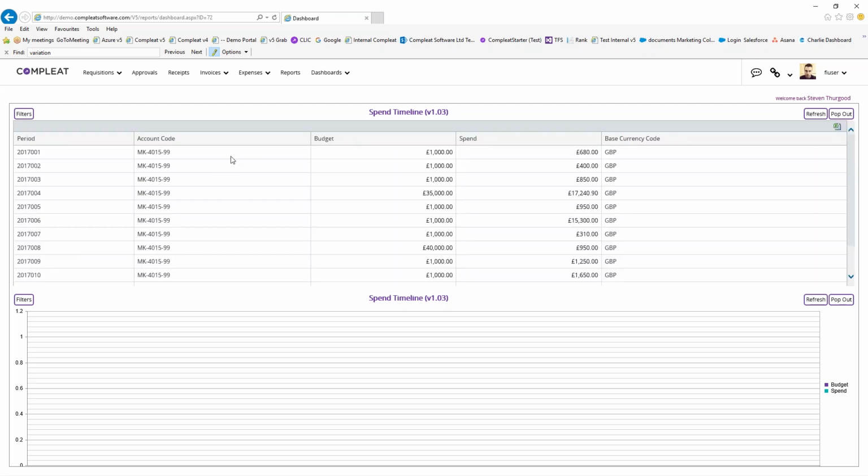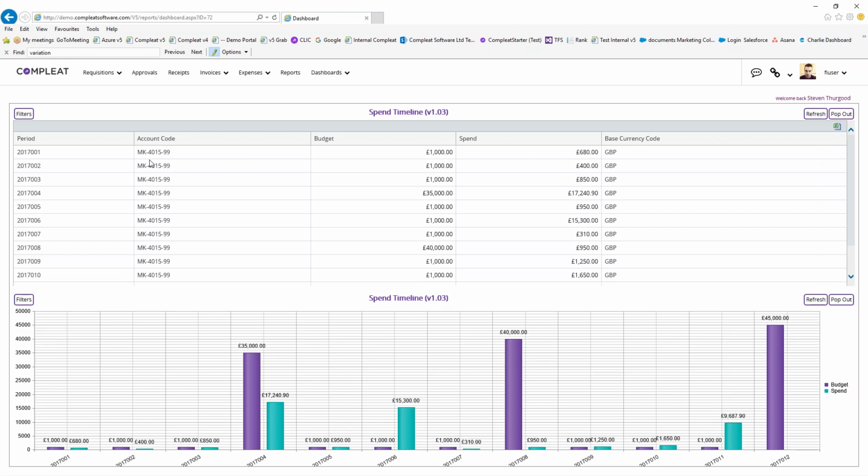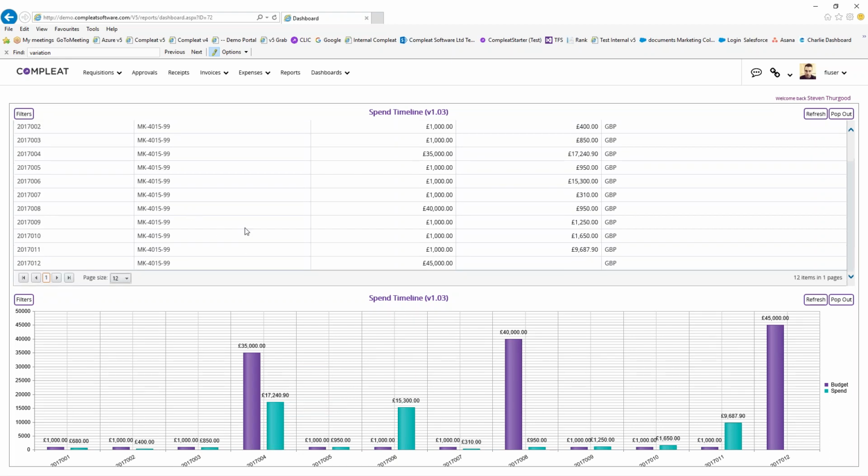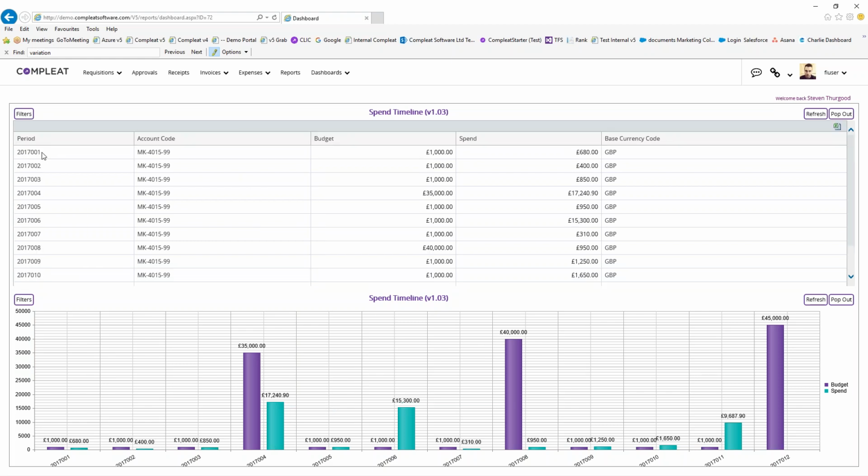This is now reflecting the data that has been brought into Compleat. So I have my budget from Sage and my expenditure within Compleat. Okay, so in this case, this is calendar monthly? This is literally your accounting periods. So are you accounting on retail or calendar months in the club? 4 weeks, 5 weeks.